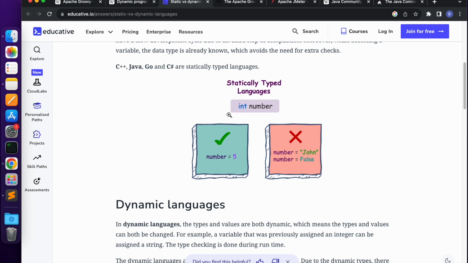So here in the example, we have defined a variable called number with integer data type. Once we define number with integer data type, we can only store integers in that number variable. So we cannot store any string or boolean data types. This is applicable for all statically typed languages. Some of the statically typed languages are C++, Java, Go and C#, etc.